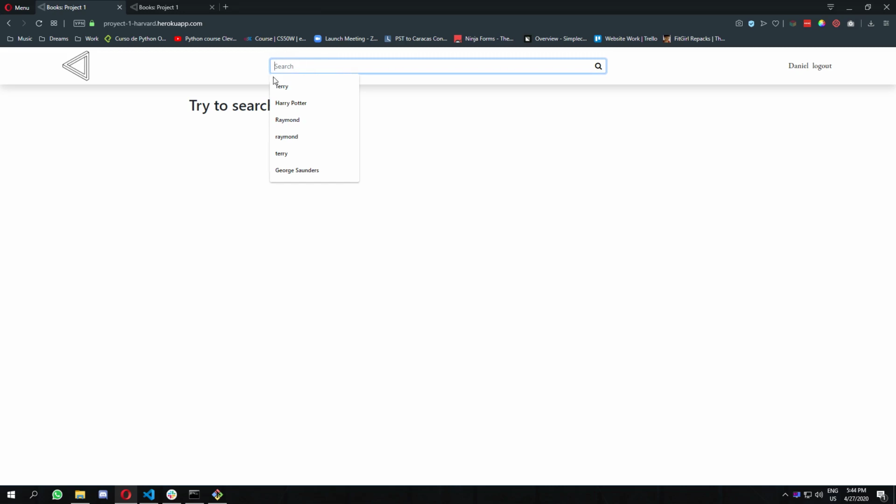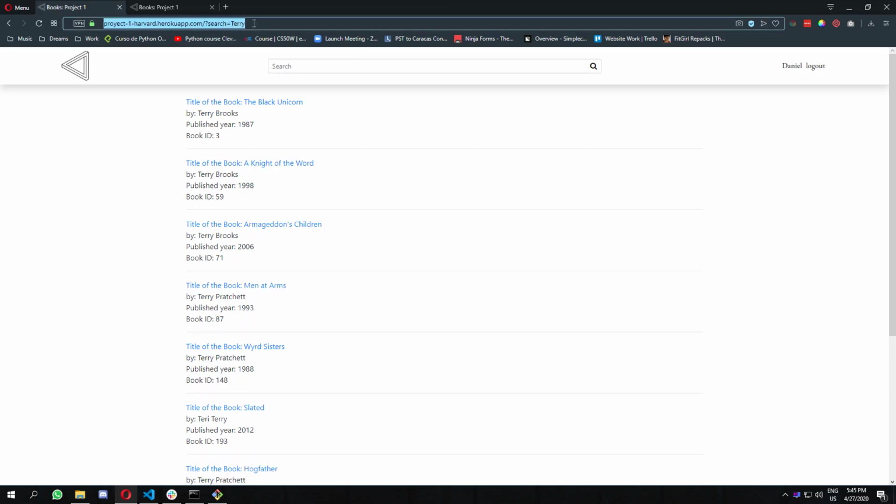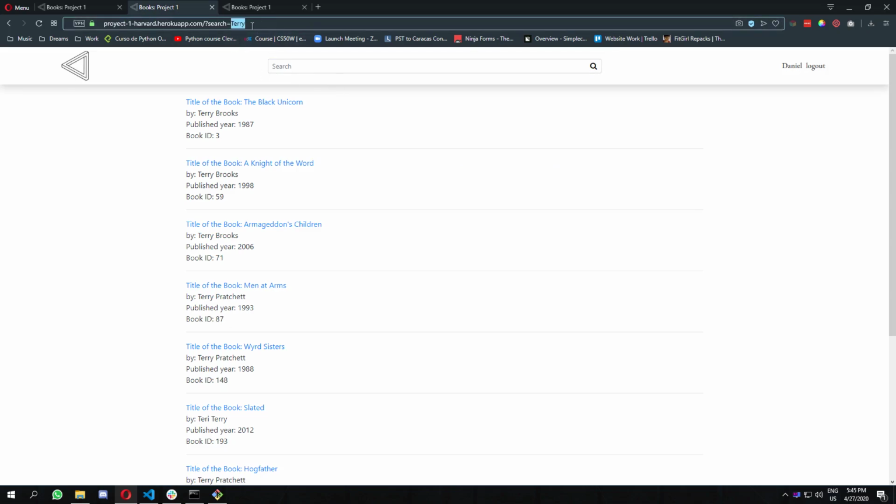This is a completely dynamic search bar, which means that if you are, for example, in the index and you search right here, for example, Terry, you will see that the URL is search equals Terry. And if we are inside of a book and then we try to look for Terry, you will see that the URL is the same as this one, which is pretty good.